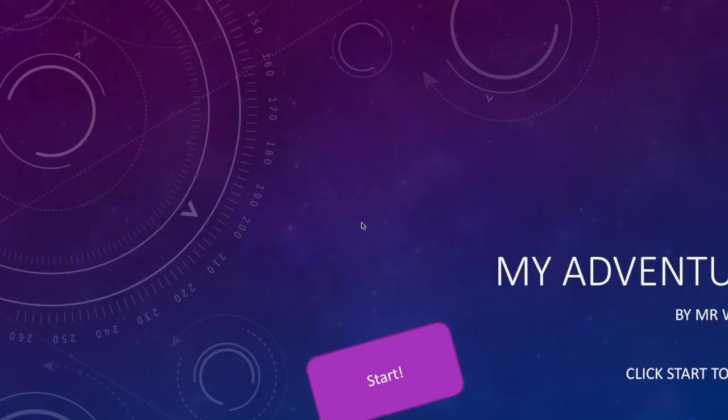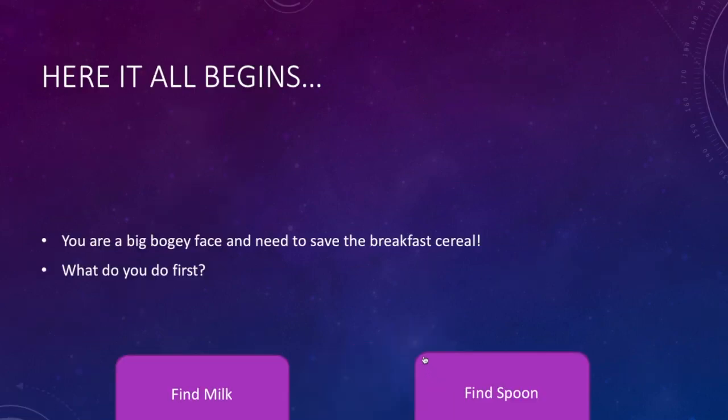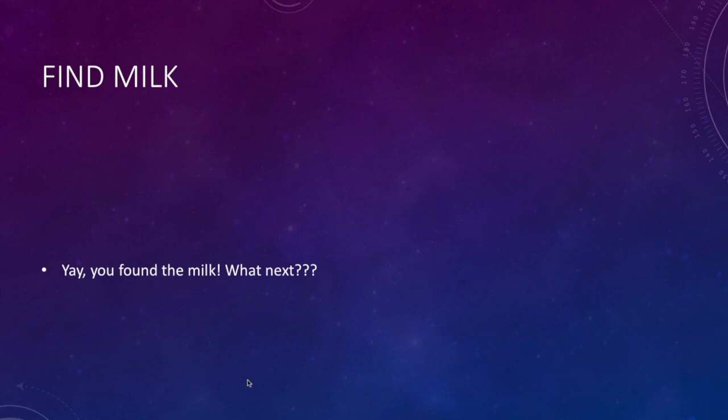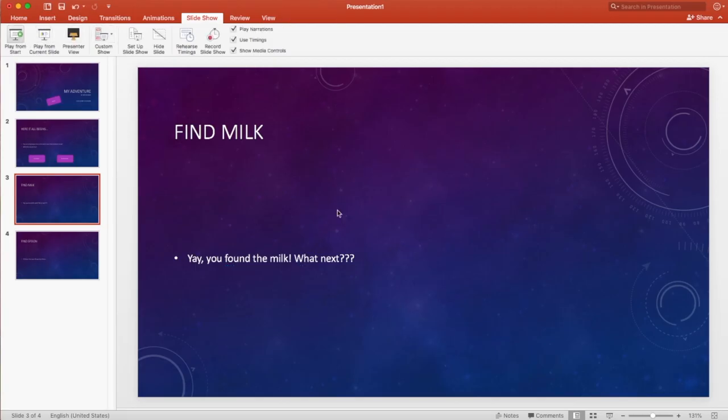Click, click, click, because I've put it in kiosk mode. But if I click my start, it goes to that one. And if I click find milk, it goes to find milk. Press escape to go back to your design mode. If I then click on find spoon, it'll go to find spoon.